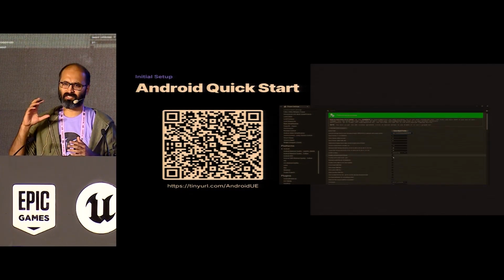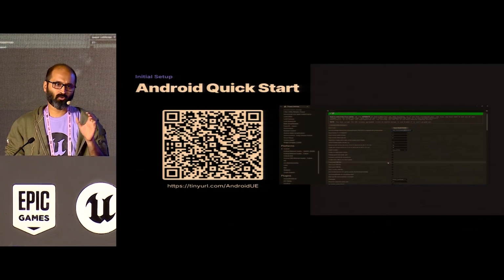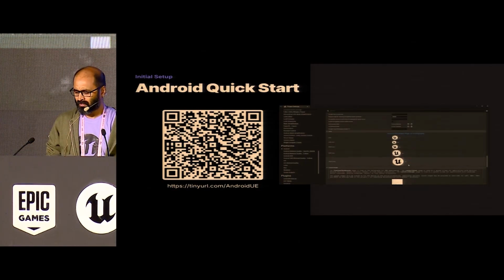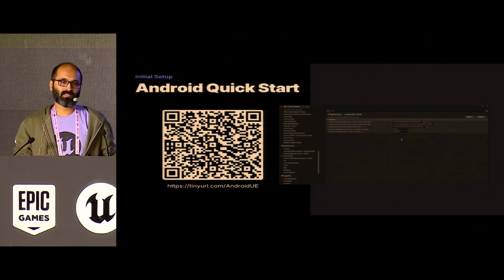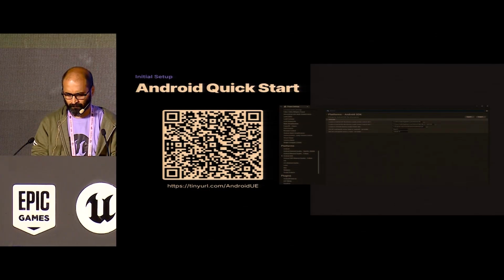So you go in and make sure that you enable your Google Play services, ensure that you have your OBB files all set up, and so on. It's a fairly straightforward setup. In fact, with 5.5, there is an even better improved workflow for setting up the NDK and SDKs, which is usually the pain point for a lot of developers.